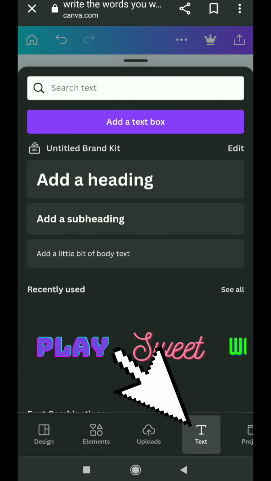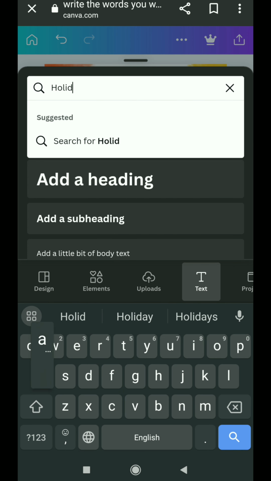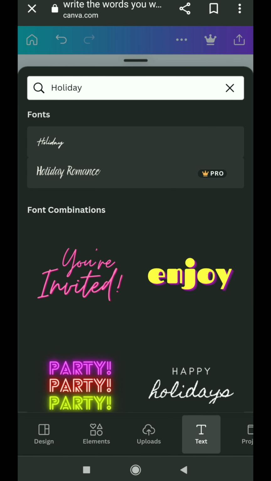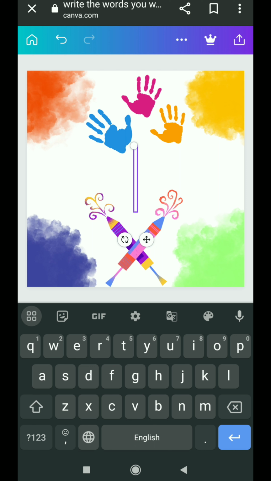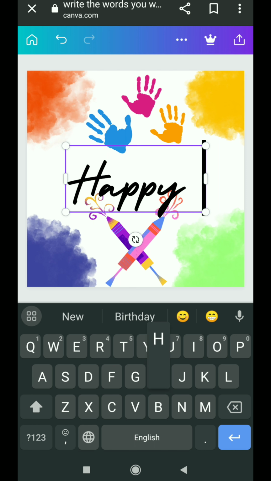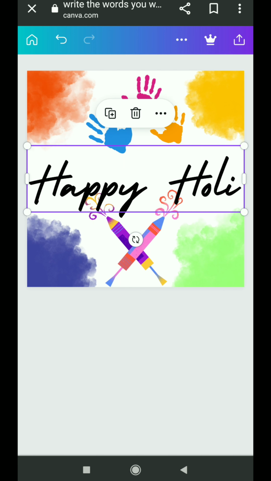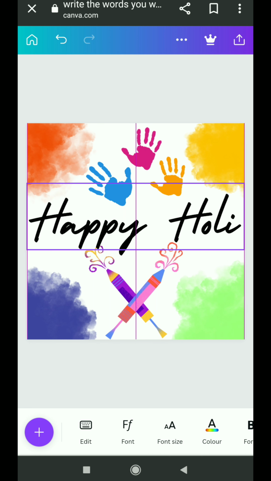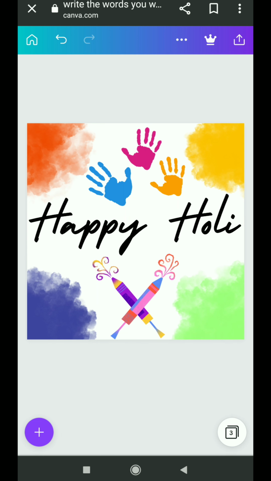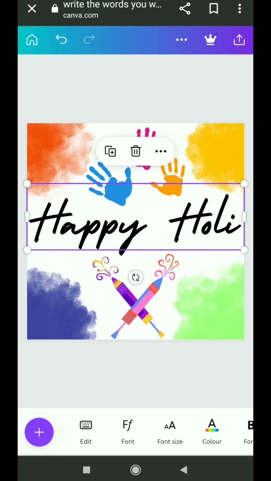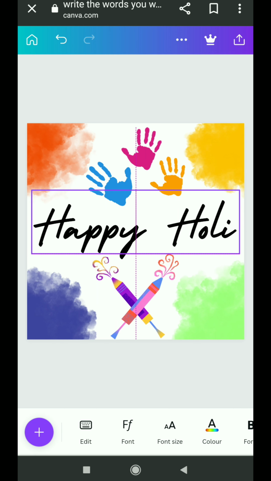Now go to text and click on the search bar and search for holiday. Now click on the first option. Now write happy Holi or whatever message you want to write. Now change the color.